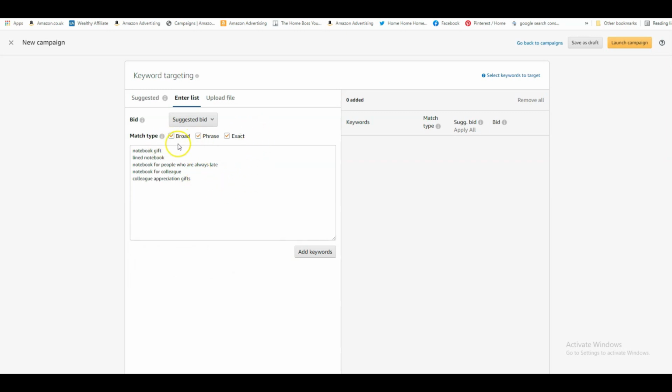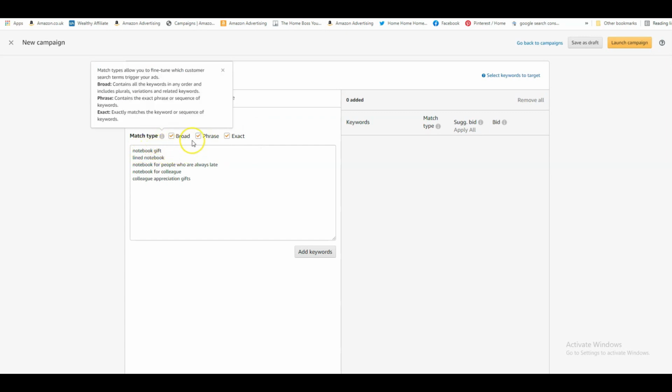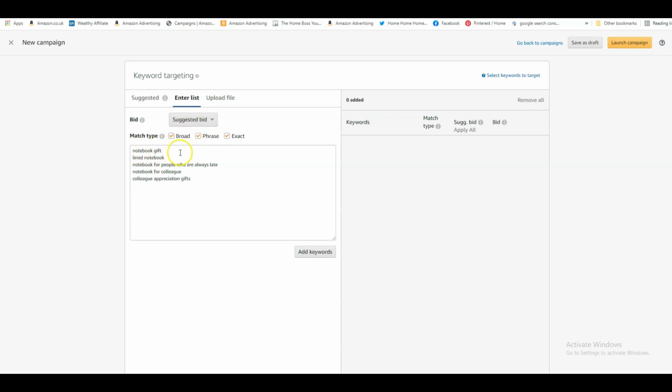So how would this work then? Notebook gift, if someone types in notebook gift, it would come under exact match type. But if somebody types in notebook gift for women, that would then come under broad or phrase. And if somebody types in notebook Christmas gift, then that would come under broad, because Christmas would be splitting this keyword in two. This is how you would fill this in. And you can add more keywords.